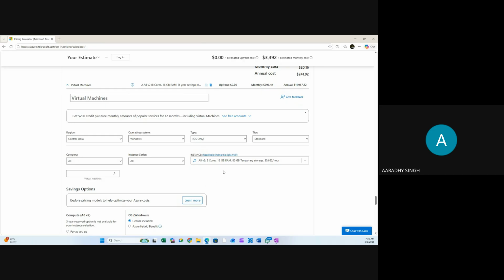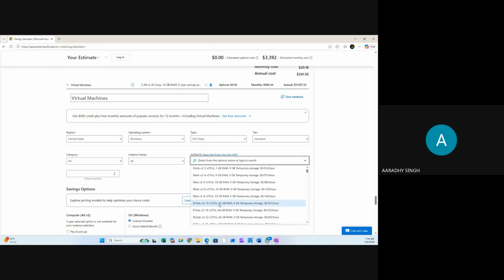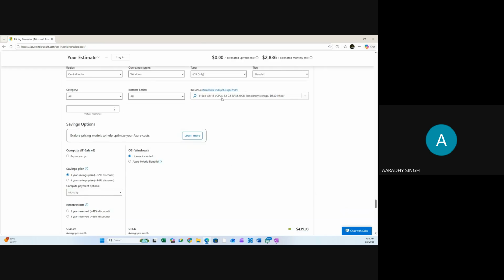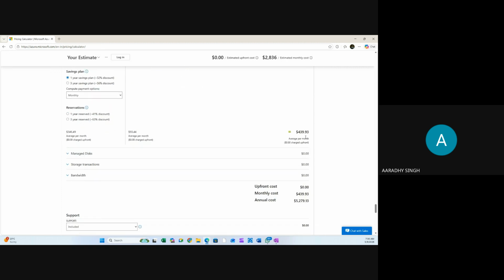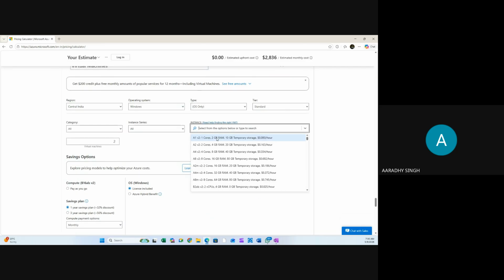For example, suppose I'm looking for 8 core and 16 GB memory, or maybe 16 CPU, 32 GB memory. You see here, 16 CPU and 32 GB memory. How much do you have to pay? $439. Okay, let's go with the high configuration.